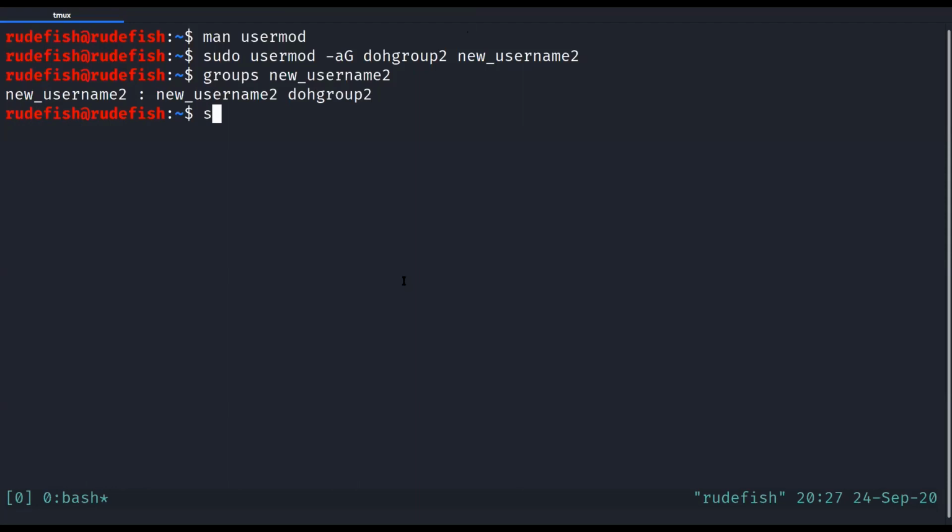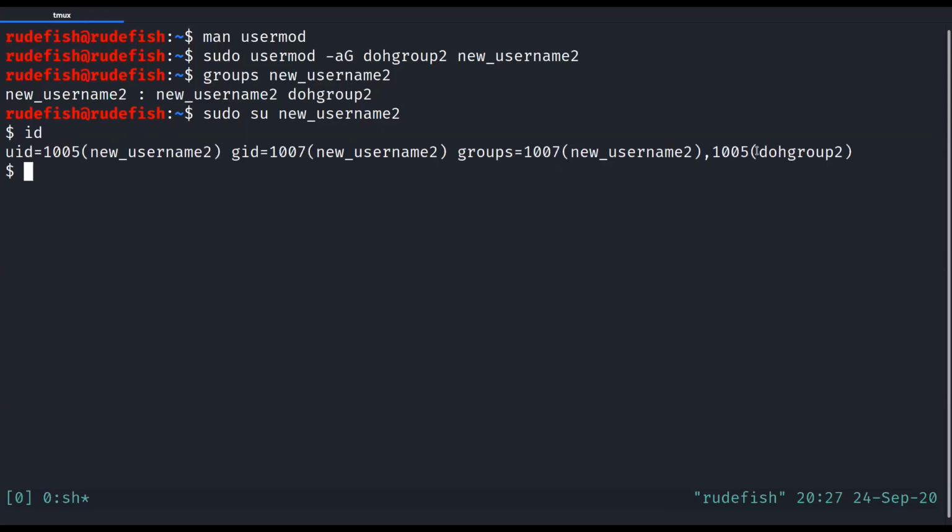To confirm that, we can switch user to that user, new_user_2, and run id, and we'll see that this user has been added to the group doh_group_2. So that's how to add a user to a group.